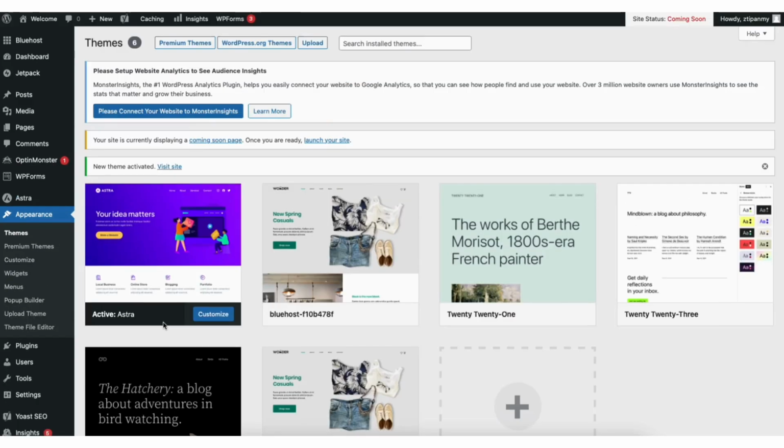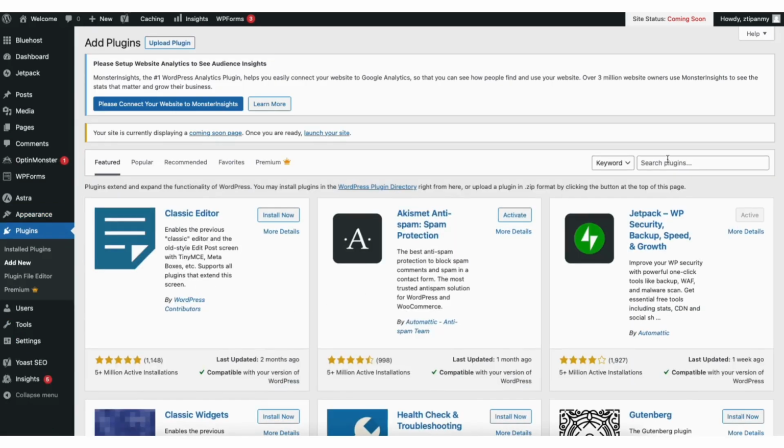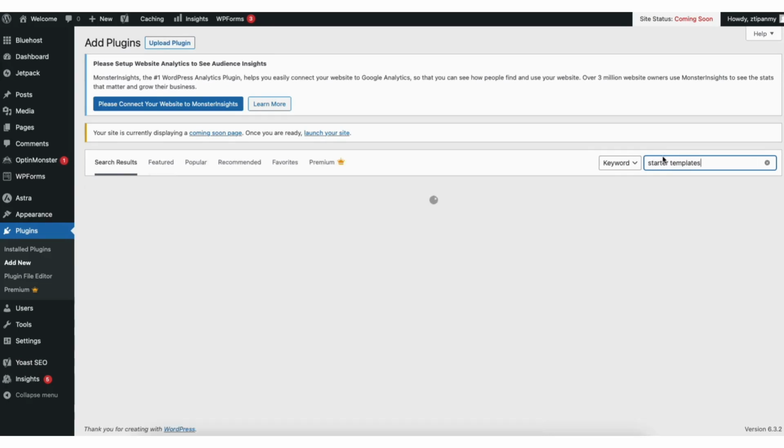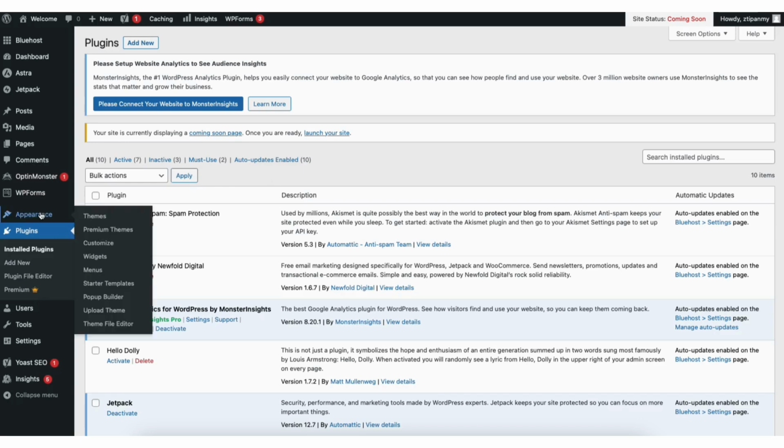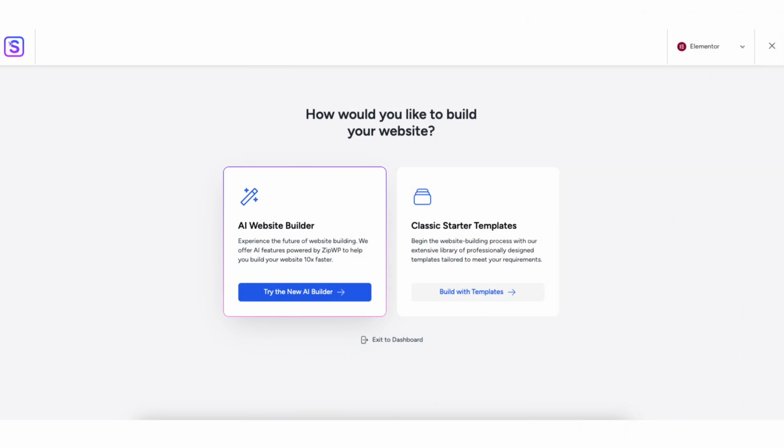Once it is done activating the theme, you want to find the Plugins tab in the side menu. Click Add New. In the search field, type in Starter Templates. You want to click Install on it, then click Activate. Hover over the Appearance tab in the side menu. Click on Starter Templates. You'll now see how you would like to build your website. I'll select the classic starter templates.